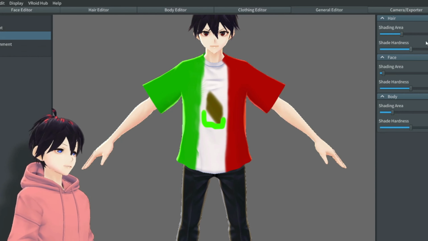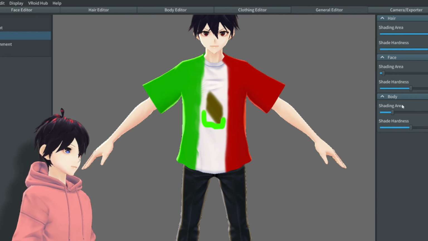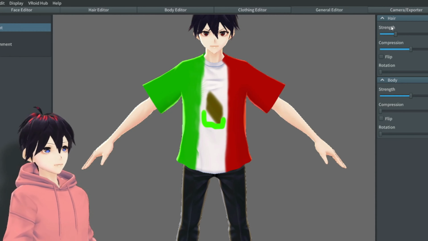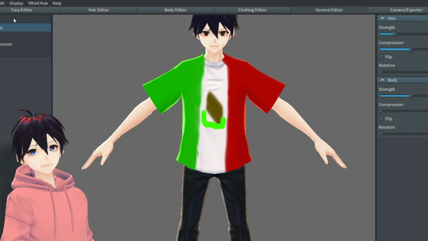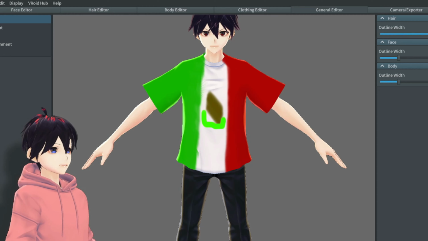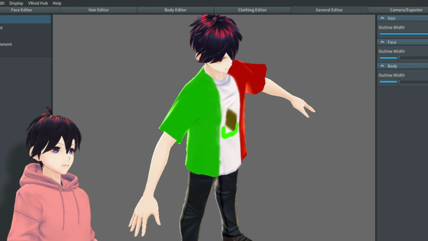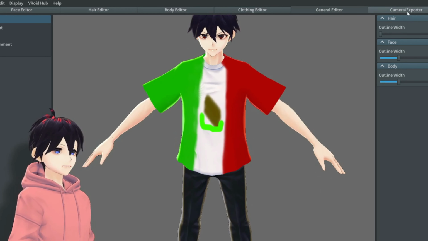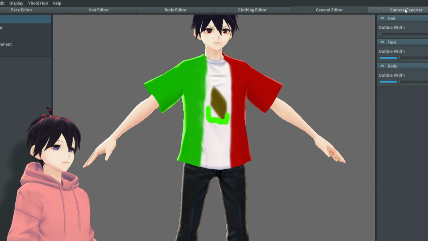You can mess with the shading. Like you can enhance some shading areas. The hardness of the shading, all that good stuff. Then the rim light. The strength of the hair shouldn't be that big, crazy. And then we have the outline width. We don't want the outline looking like this because then it makes him look ugly. So I want it to be empty. And yeah, that's really much it for the general editor.